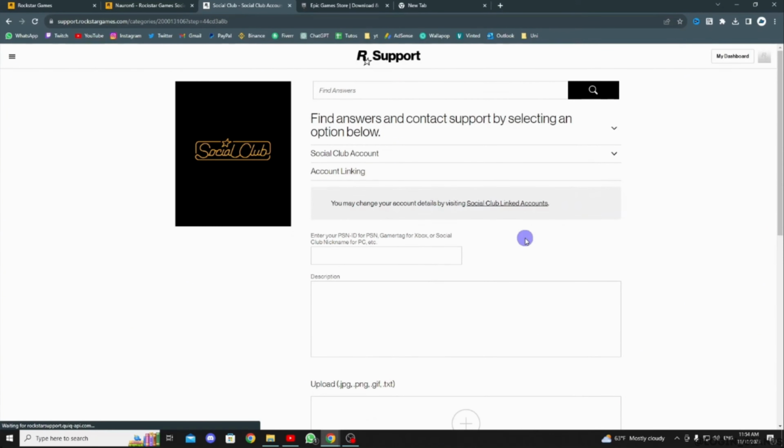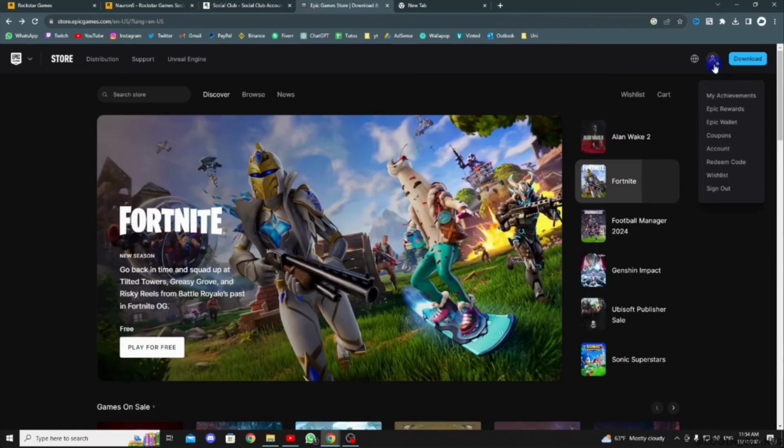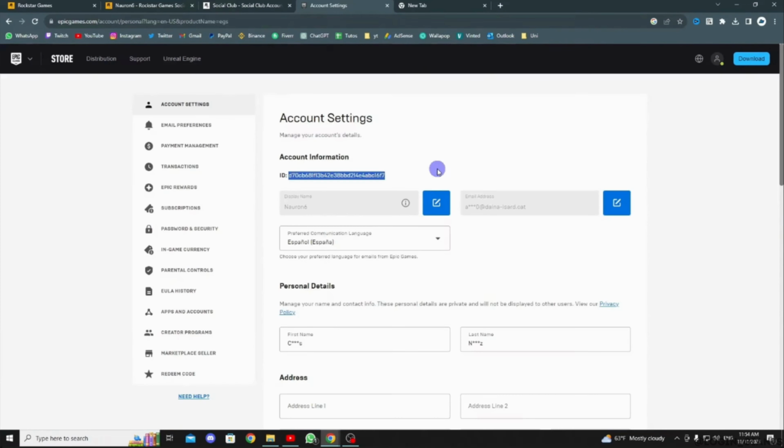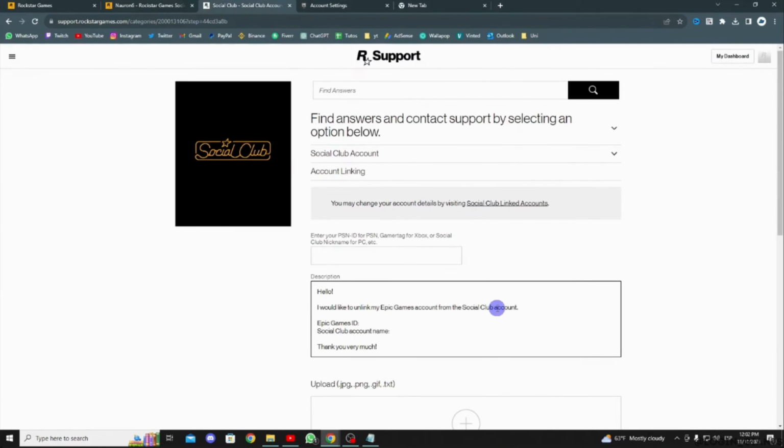Now you need to head over to your Epic Games account and move into your profile. Over here, you need to copy your ID. And once you have copied, you need to go back and head over to your previous page.